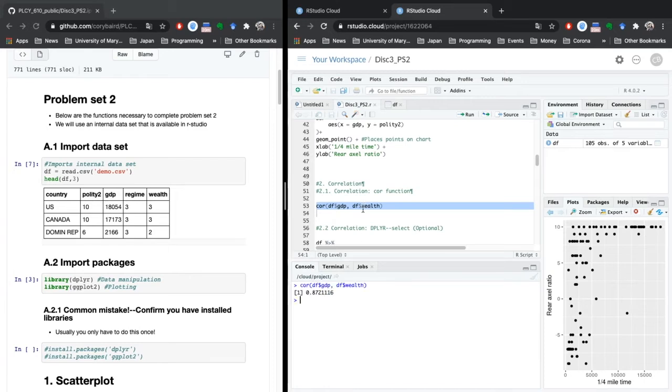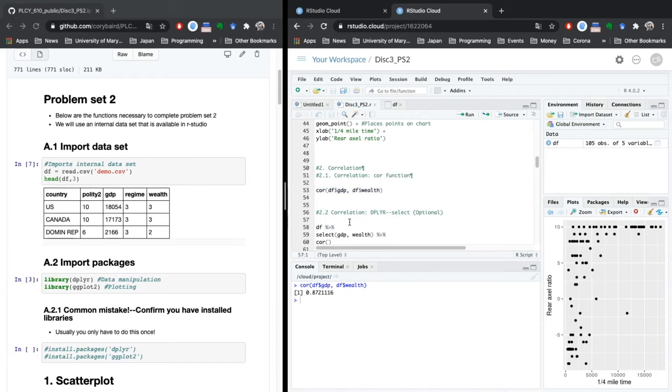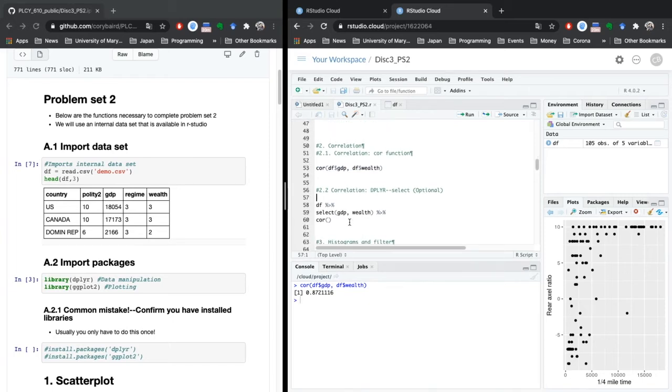So let's do that again. And again, that correlation is down there. 2.2, again, is optional like before, but it's using dplyr. And the code looks a little bit similar, but just a little bit different because it's in dplyr.